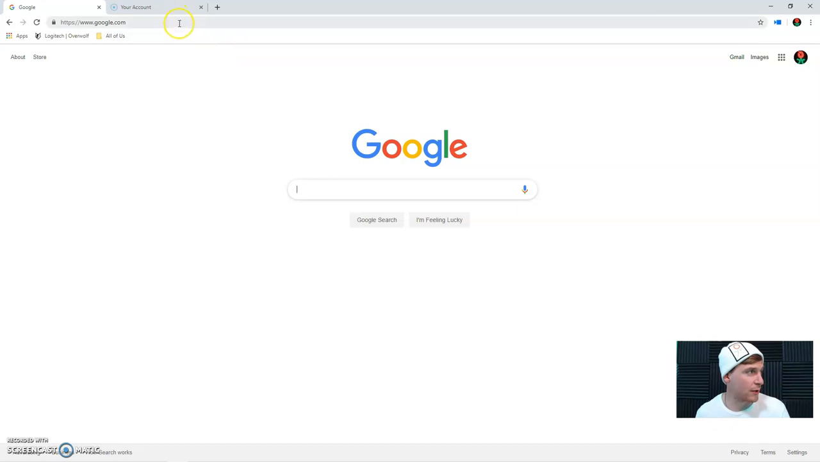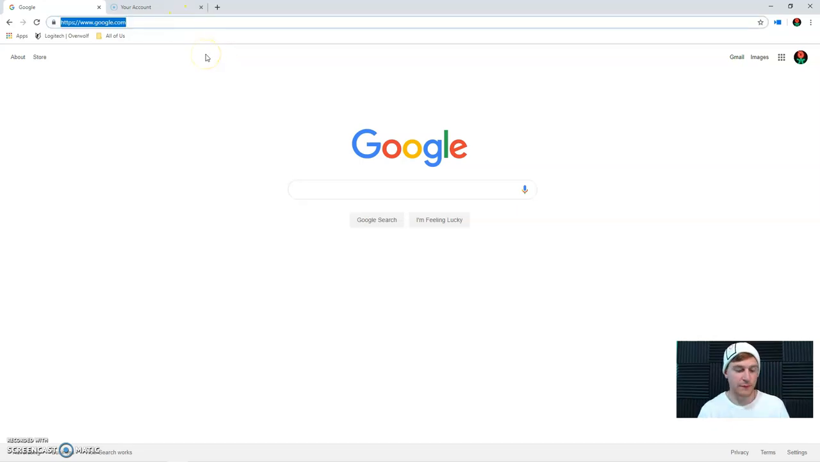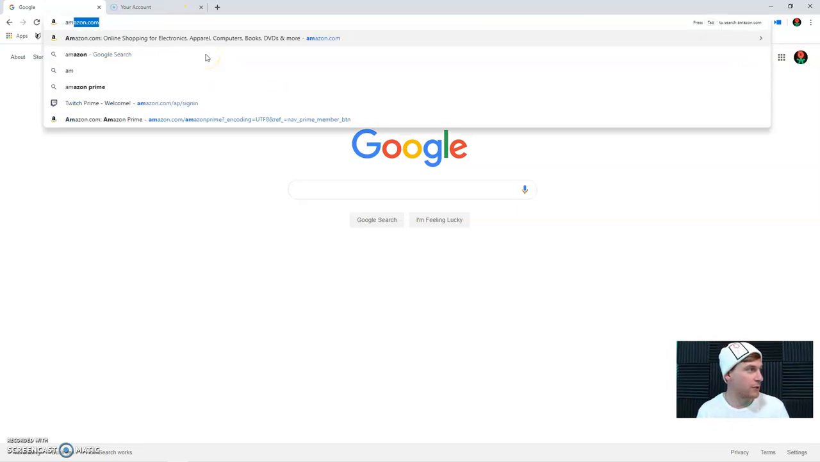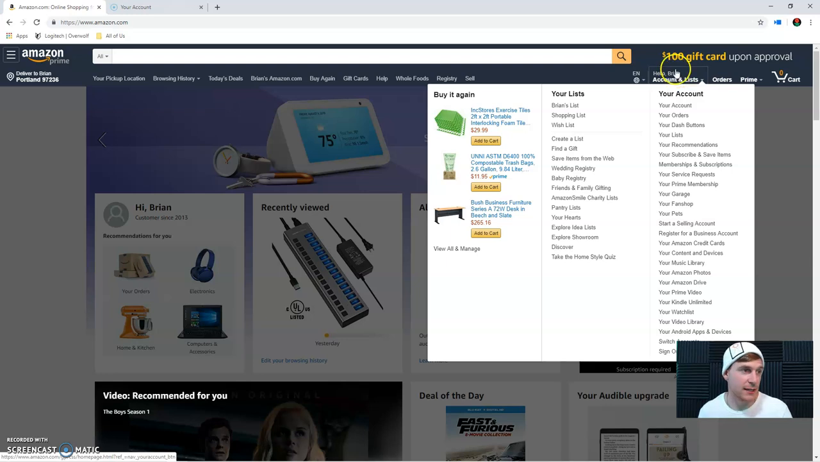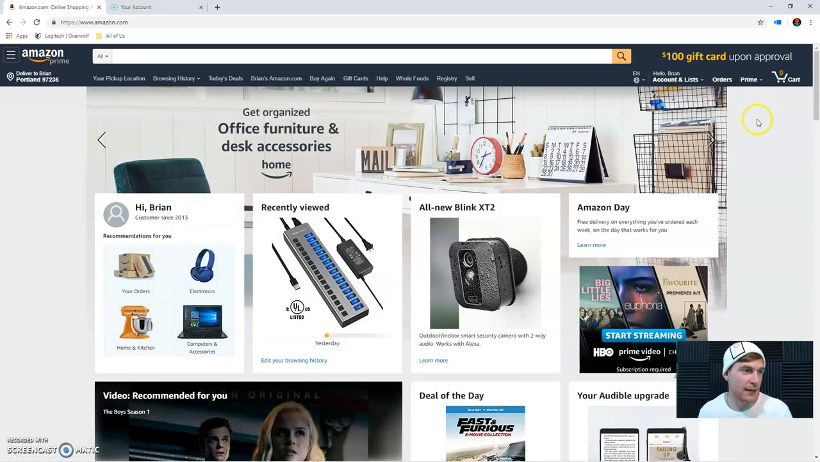at Google, which is our preferred browser. Whatever you want to use is fine. We're going to go to Amazon.com. After reaching Amazon, you might have to sign into your account. You can see that it auto-signed into mine. So just sign into your account here.